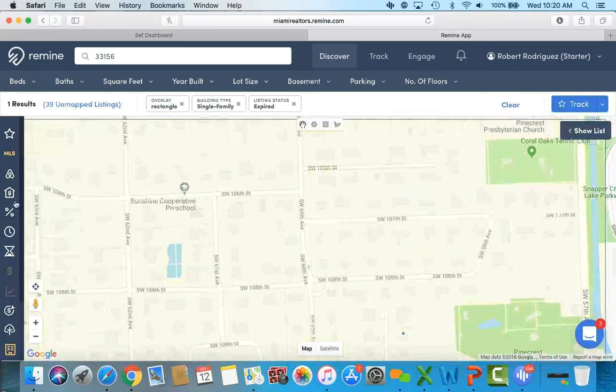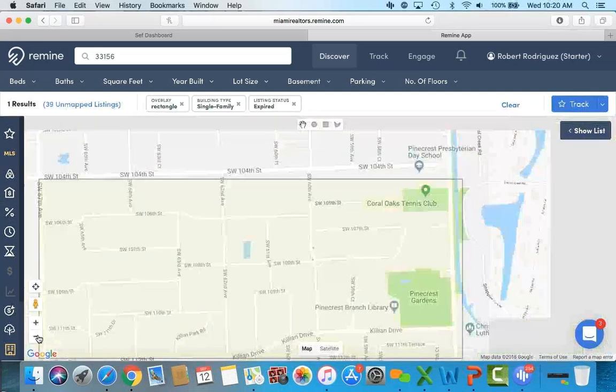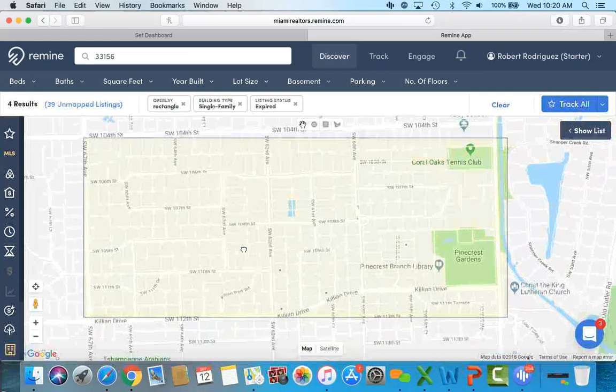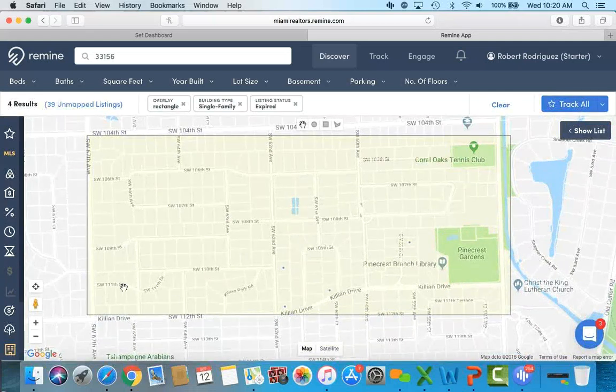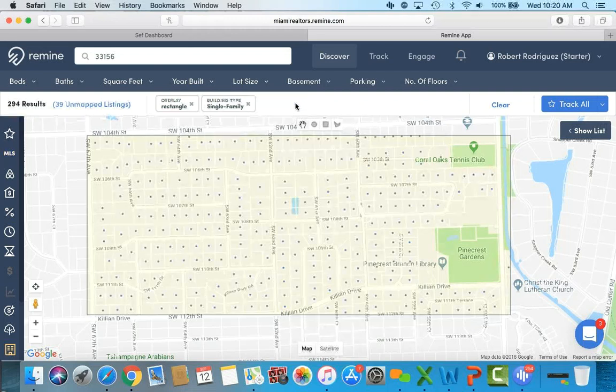Let's zoom out on the map again so I can get a larger view of my entire farm area. What I want to do now is cancel my expireds right over here. We're going to cancel the expireds, and we're looking at all the homes again. Now, I'm going to skip right over Airbnb. We're going to cover Airbnb a little later. I want to focus on last sale price.